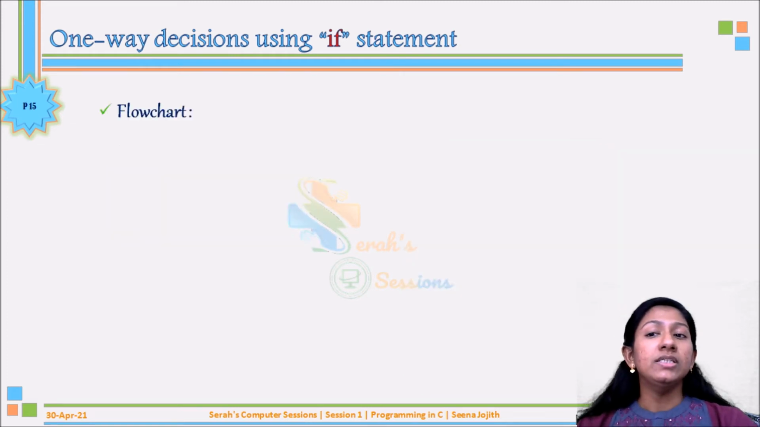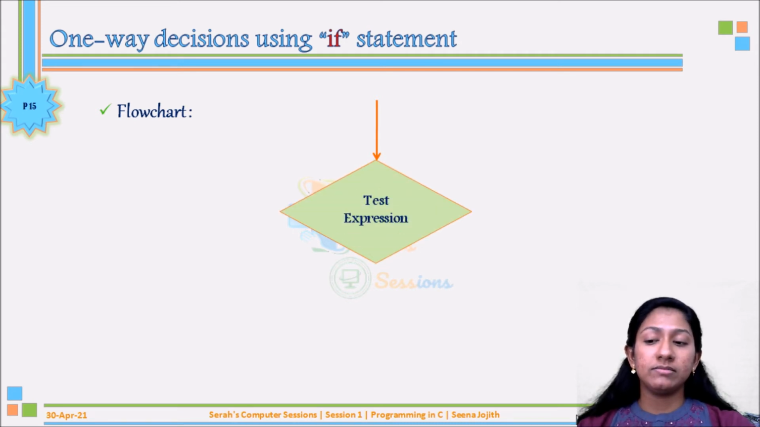Okay, so let's see the flow chart of the if statement. I hope all of you are very well versed in drawing flowcharts, so you may understand what this symbol is and why it is used in flowcharts. Yes, it is used for decision making. When we have to take a decision, when we have to check a condition, we use this diamond shape. Inside this diamond shape, I'm writing the test expression, considering that this diamond shape represents the if statement.